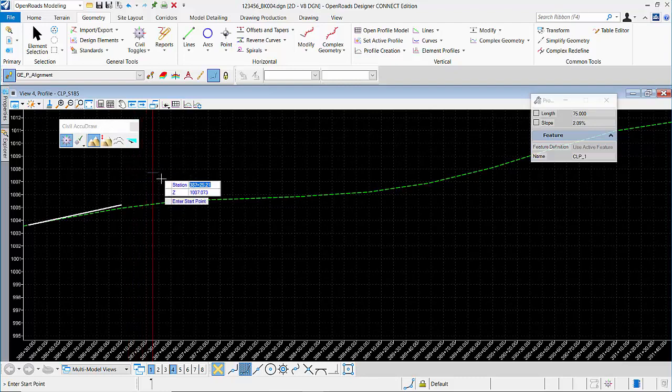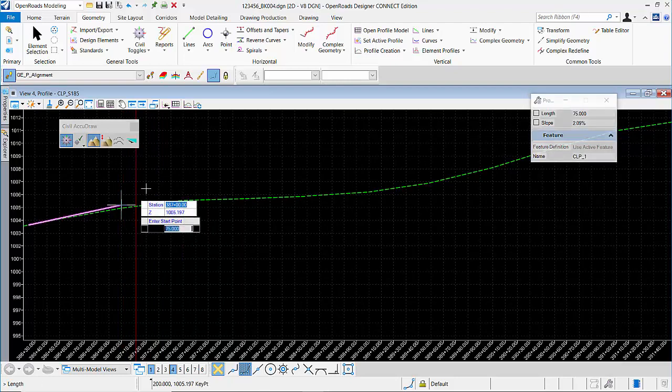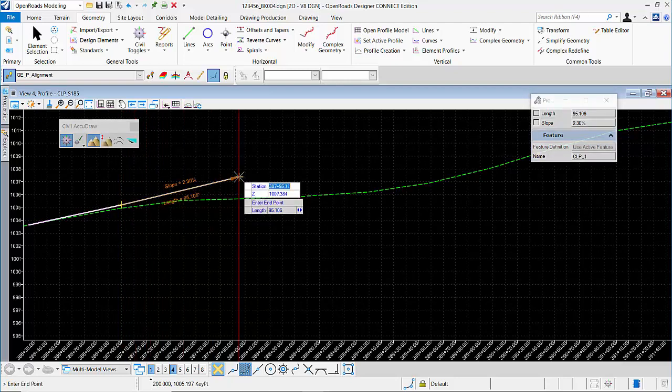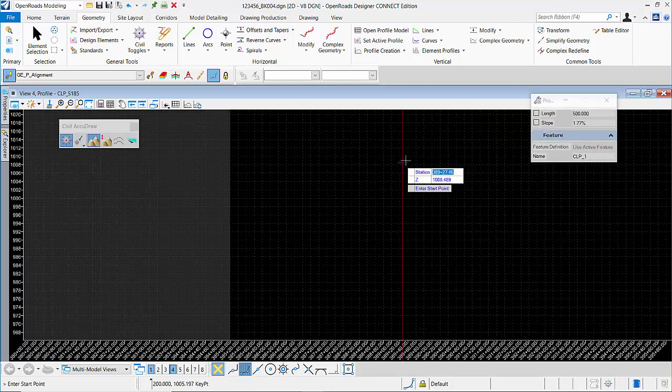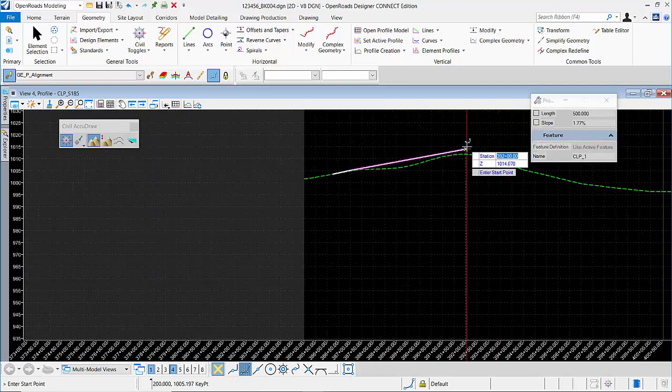So now you can see it's asking me for a station and an elevation, entering the start point of the next line. So I'm going to start from the end of my first line, and the station for this is 392. And our elevation is 1014.07. And I'll accept that location and just zoom out a bit. I can see that line that's entered.